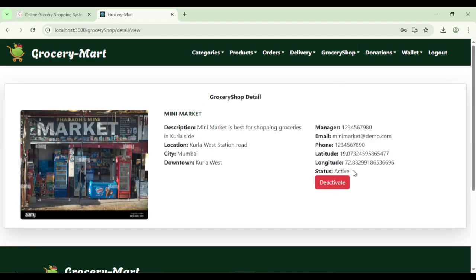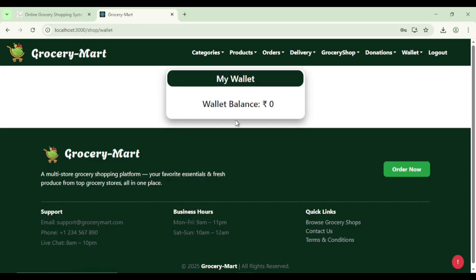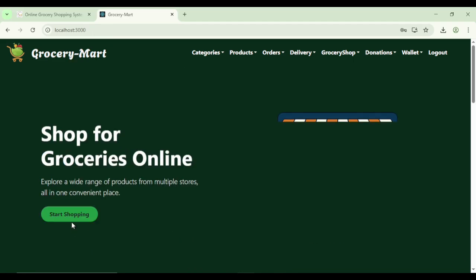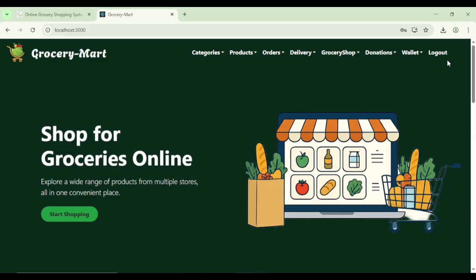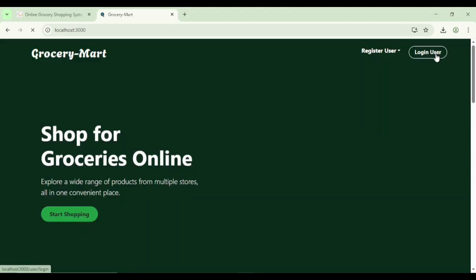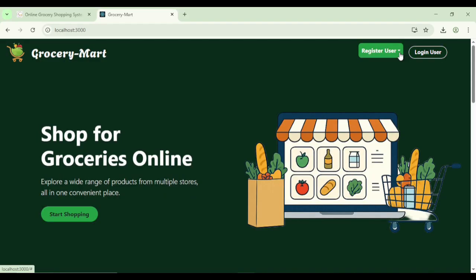We have already seen this deactivate part also, and we have here the wallet part. So here each grocery shop will be having their own wallet. So whatever customer will pay basically for the product order, those amounts will be credited in the grocery shop wallet, right? So here as of now we have listed the product. So let's log in as a customer to order those products.